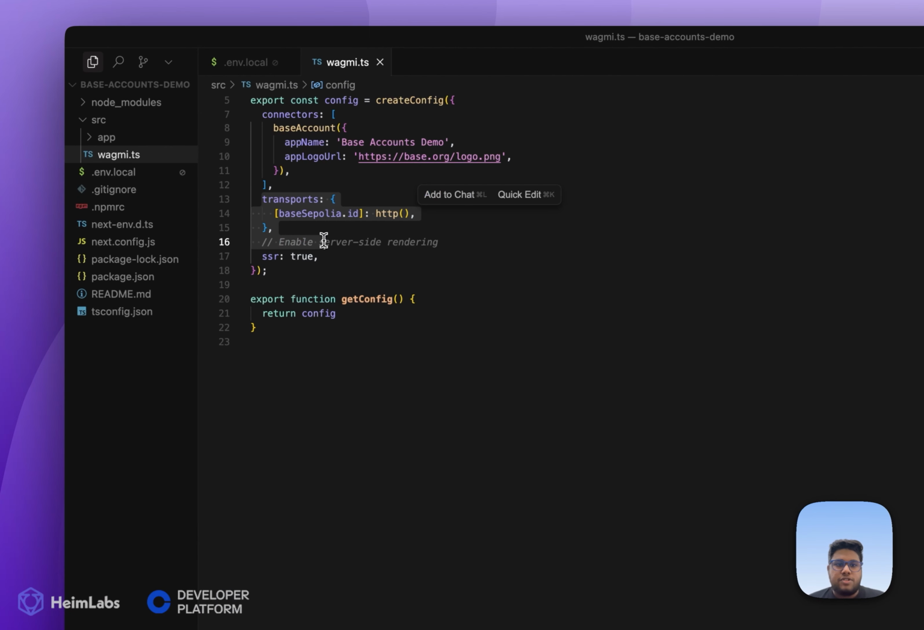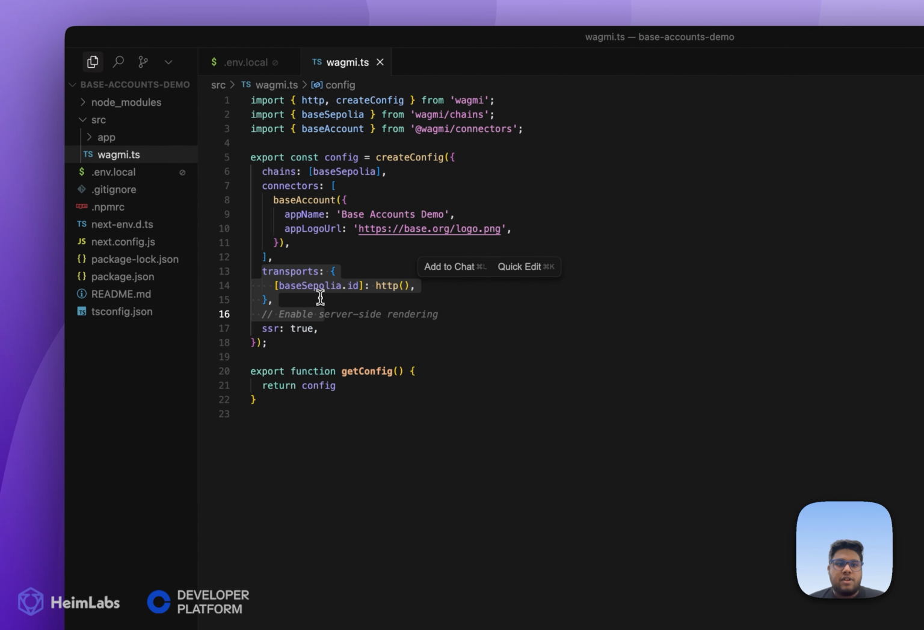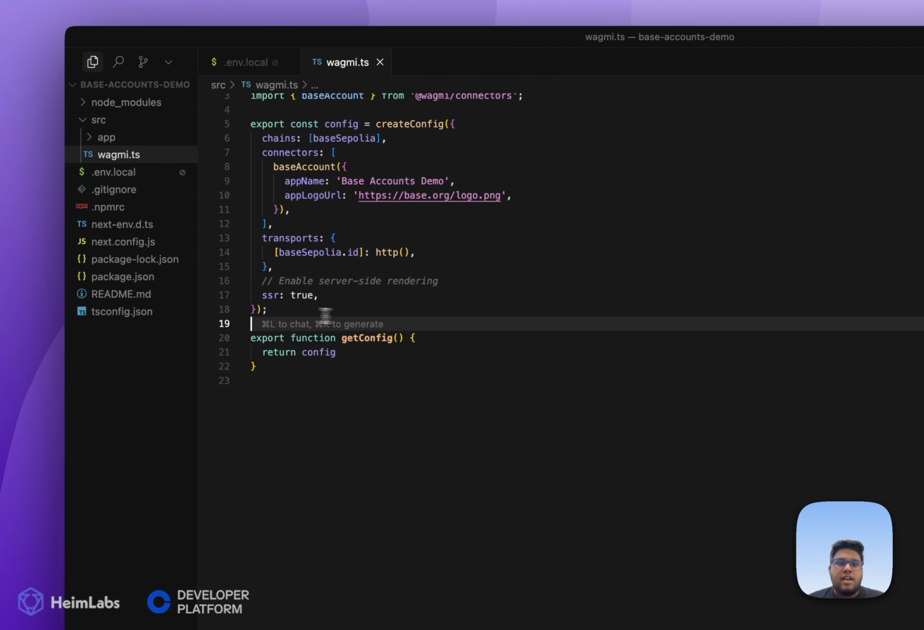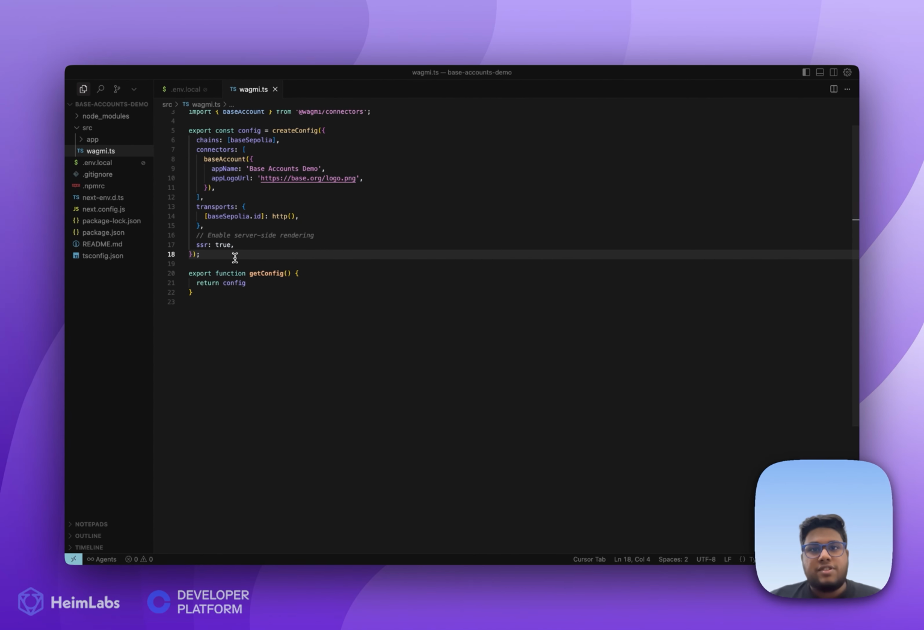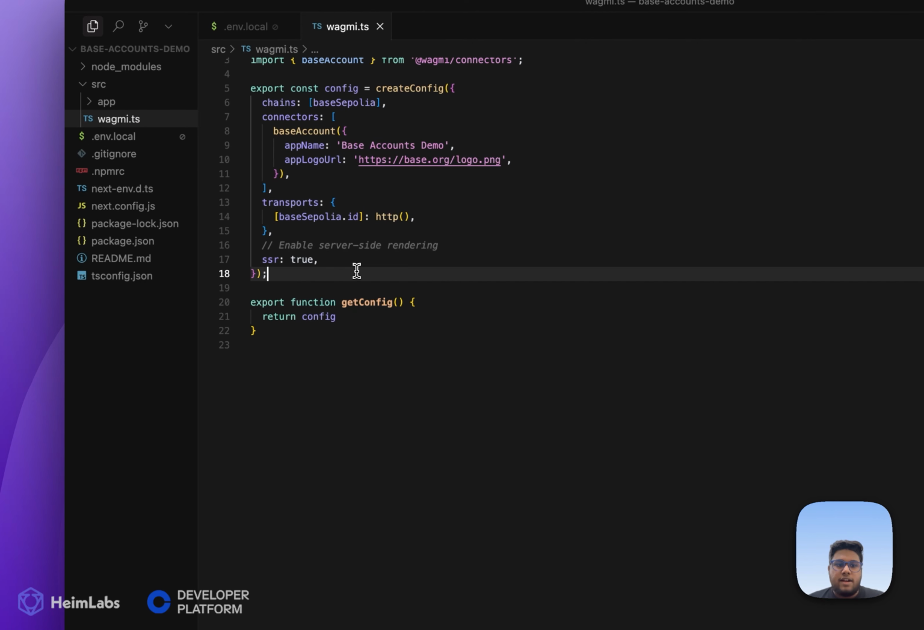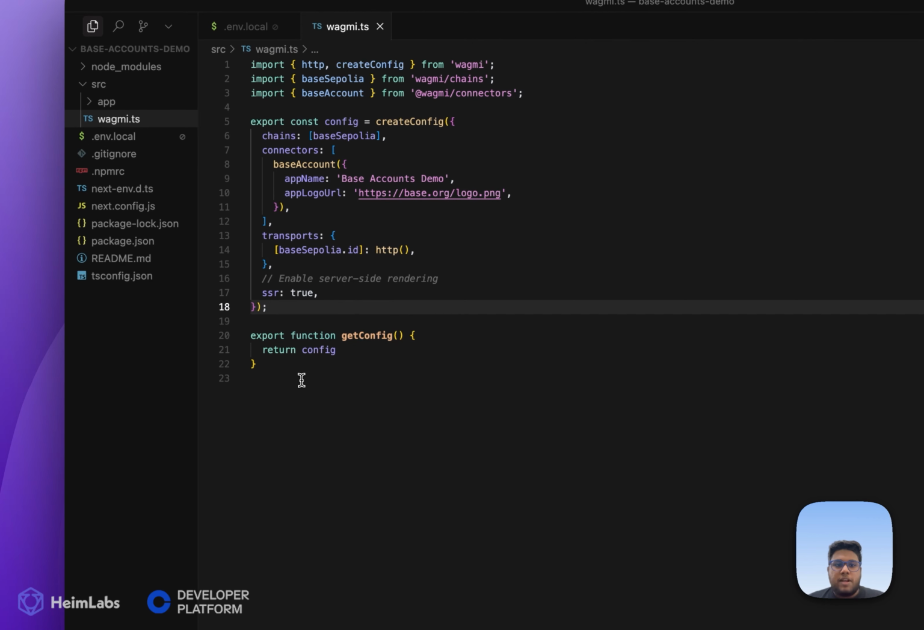Once that is done, we set up the transports using the http import from wagmi. So we'll set up the transport for the Base Sepolia testnet. We'll also enable server-side rendering, as we would have API files in this Next.js configuration for verifying the sign-in. So we'll be using Sign in with Ethereum in this demo, and we'll make sure that server-side rendering is set to true. After that, we'll give an export function to get the config. If you want to use this config anywhere in the project, we'll just use this export function getConfig and use this wagmi config everywhere in the project.